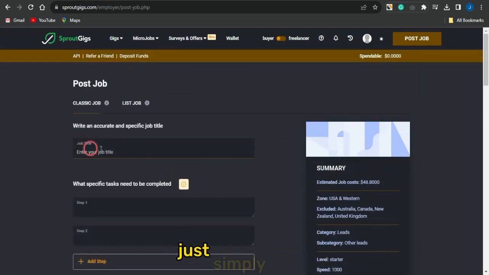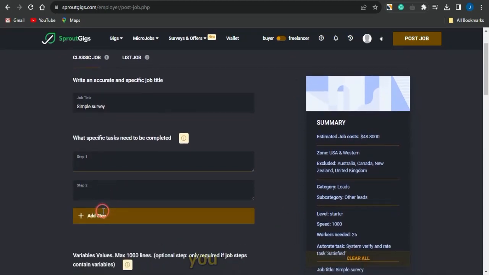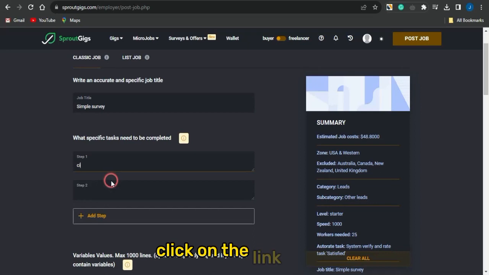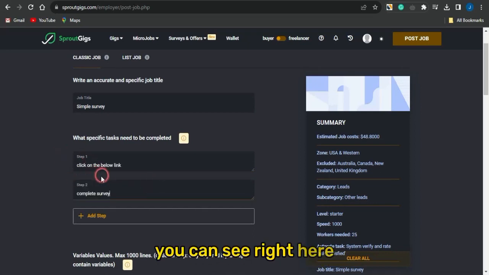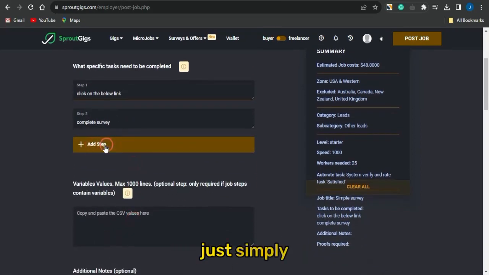Right now you want to put in your job title. I can simply put in something like simple survey. Right here you could put in the steps for them to complete that offer. You could put in something like step 1, click on the link below. You can see right here step 1 says click on the below link, step 2 says complete survey, and you can put in the link right here to that particular landing page in this section, or you could simply add in more steps.